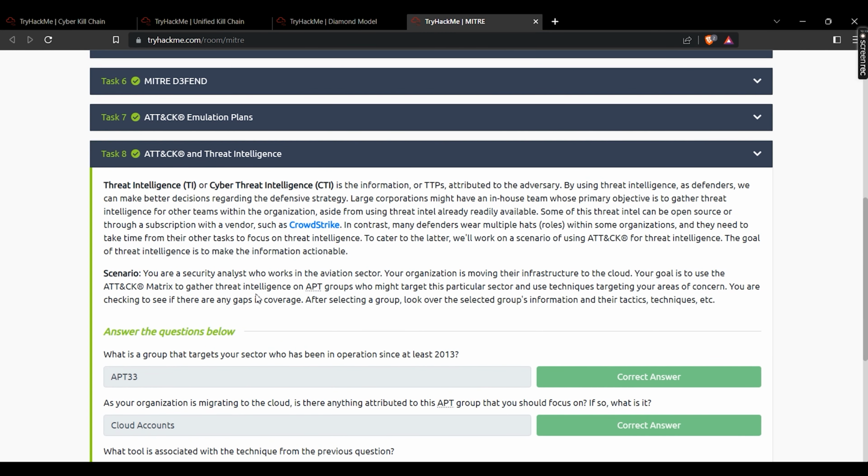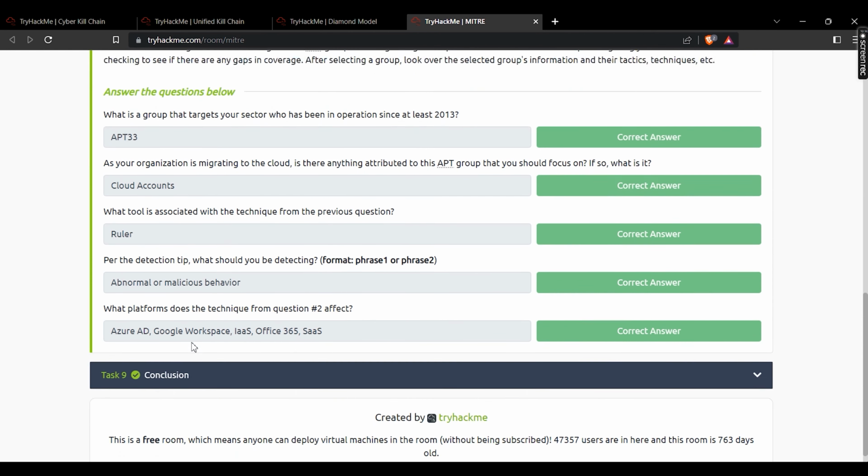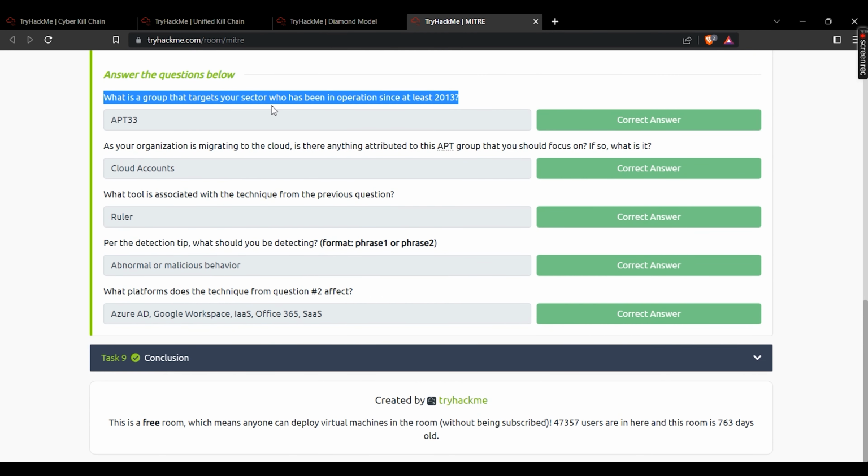Next is the attack and threat intelligence. So threat intelligence or cyber threat intelligence is the information or TTPs attributed to the adversary. You can read all about it here. What is the group that targets your sector who has been in operation since at least 2013? The answer to that is APT 33.